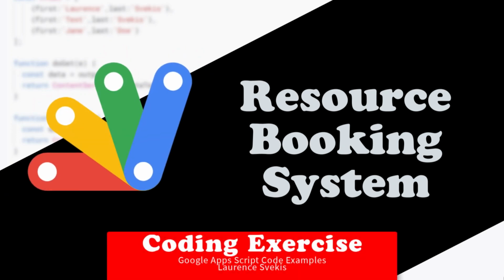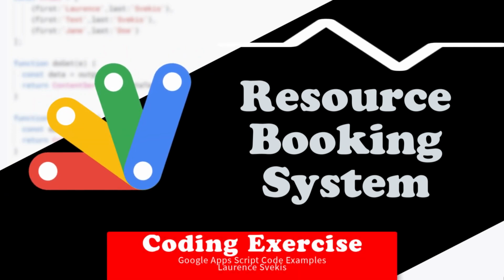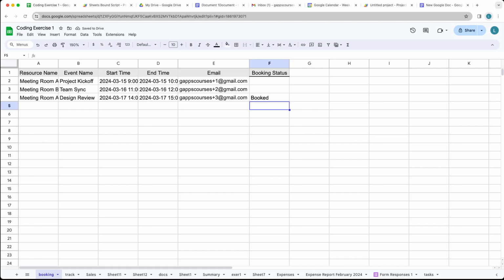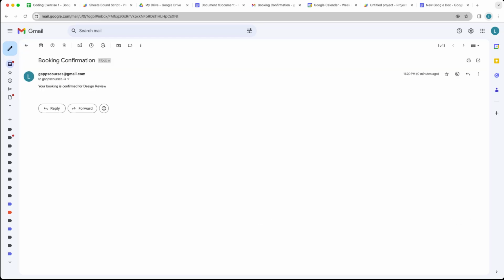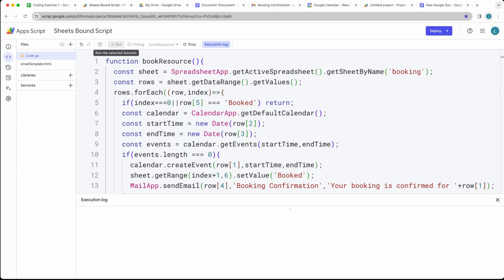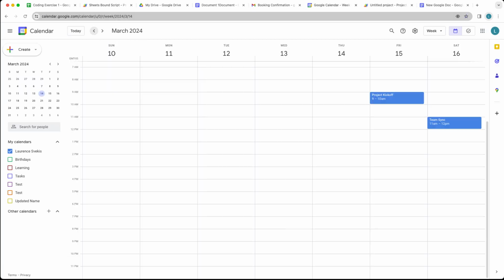So what this lesson is going to do, it's going to run through some items within a spreadsheet, and it's going to add them in as calendar entries. So first of all, it's going to check to see if there's any conflicts. If there's no conflicts, it'll send out the email as the booking confirmation is done, and it'll add the item within the calendar. So there we've got the items in the calendar.